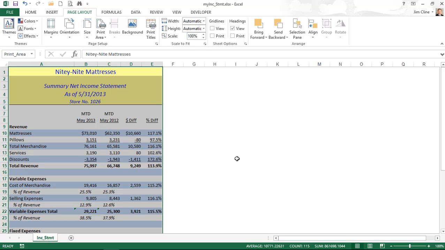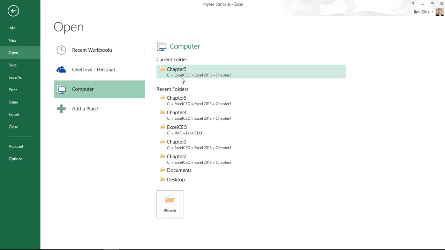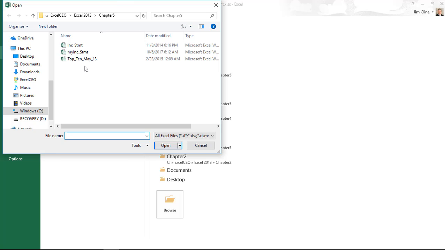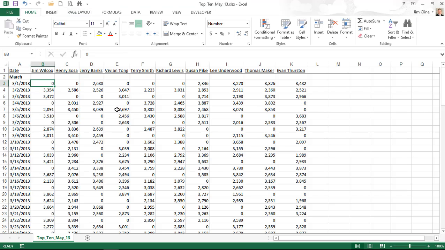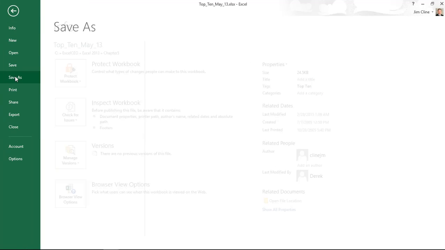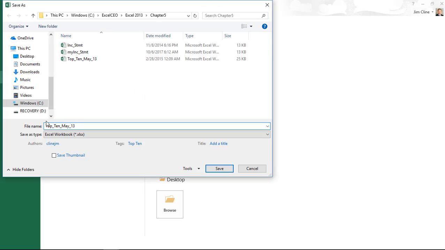Let's talk a little bit about multiple page reports. Next, we're going to open another report for some more complex printing exercises. In this example, you're going to set up a report to print on multiple pages. So let's go ahead and click the open icon over there. We'll go to our computer, go to chapter 5, which is our most recent one, and we're going to click on the top 10 May 2013 or May 13 and click open. And we'll save that file as, go over here to chapter 5, and we'll save it as my top 10 May 13 report.